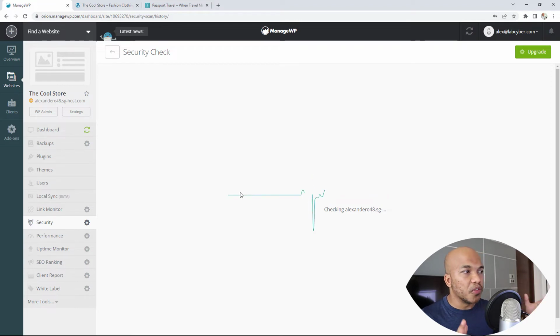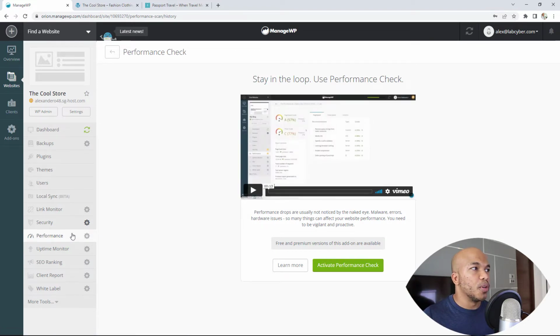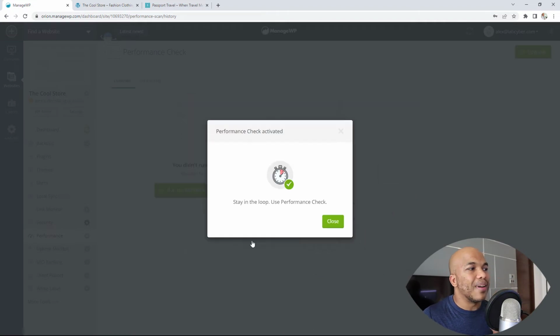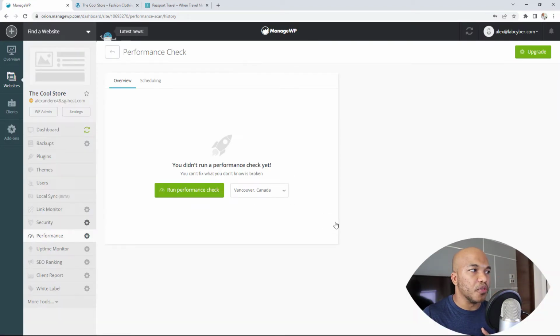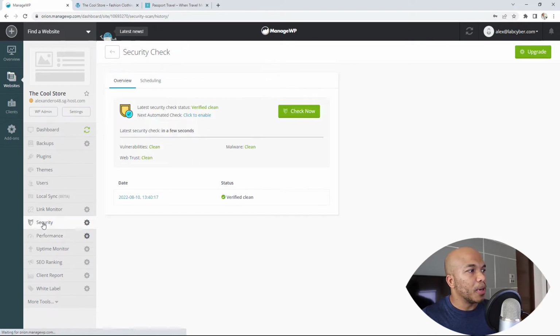So while we're waiting for this check to finish, let's come down in here to performance. And just like with the security check, we do have both the free version and the paid version. I'm going to go ahead now and activate the free version. So what this will do is that it will test to see how quickly my website can load from different types of locations. Before we run this check, let's go back to security.